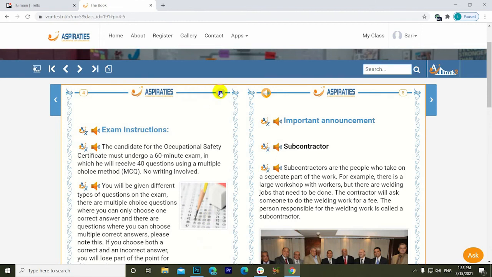Let's check it out. Exam instructions. The candidate for the Occupational Safety Certificate must undergo a 60-minute exam.